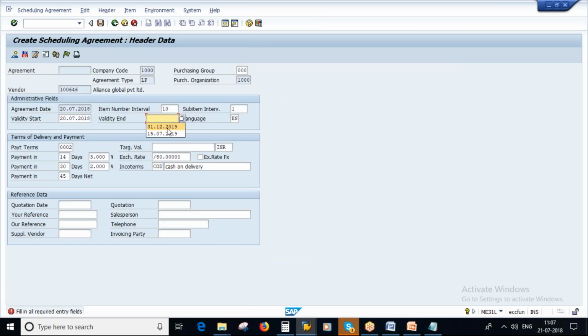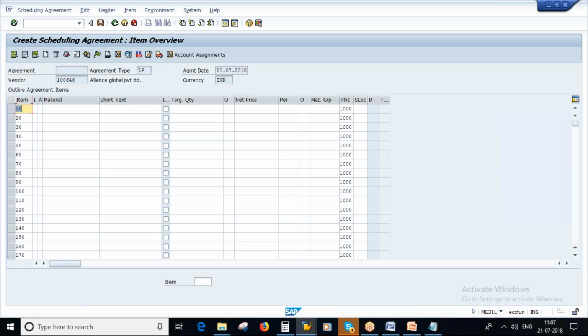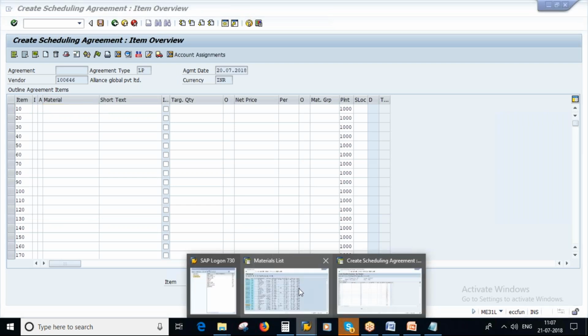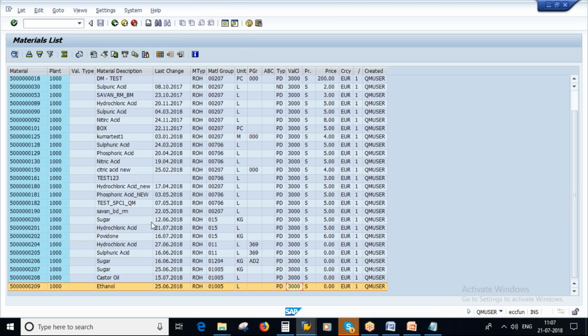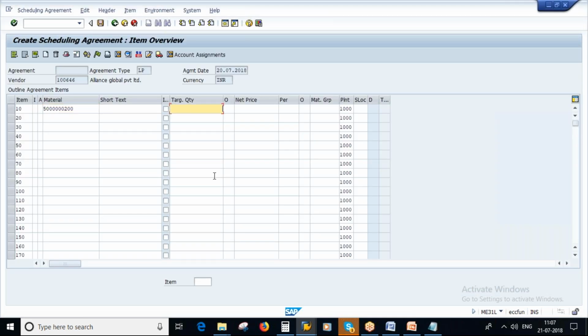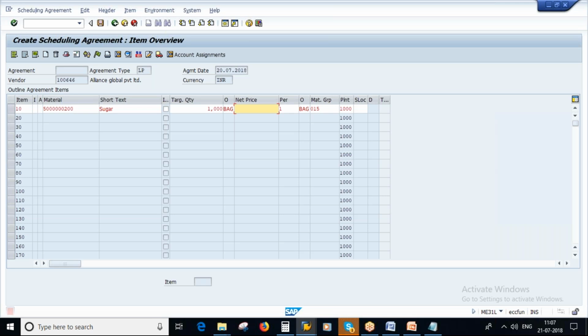Enter. Now give the validity end date. Enter. It will take you to the item. What material you want to procure. Let me take a new material. I will take this one, sugar. So enter the material code. Let's say I want to procure 1000 into plant. This one, enter the price.